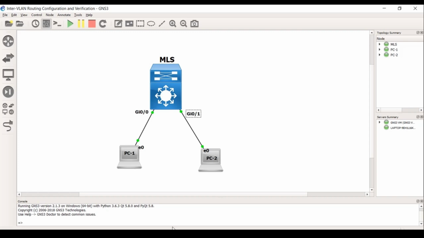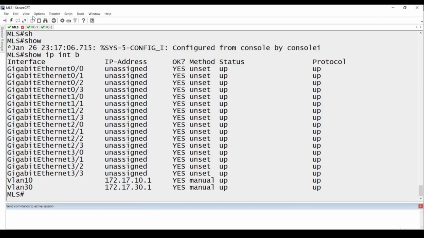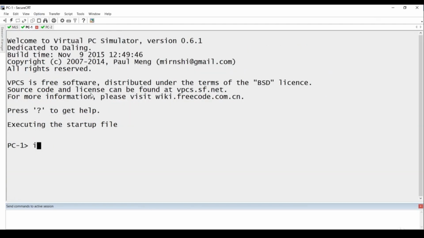Now what we need to do is assign IP addresses to these BCs, so we will have full reachability between them. Let's start with BC1, which is VLAN 10. If we go to BC1 and assign the IP address 172.17.10.3, let's give it 3, and give the subnet mask, or we can use /24 if you want to, and give the default gateway 10.1.